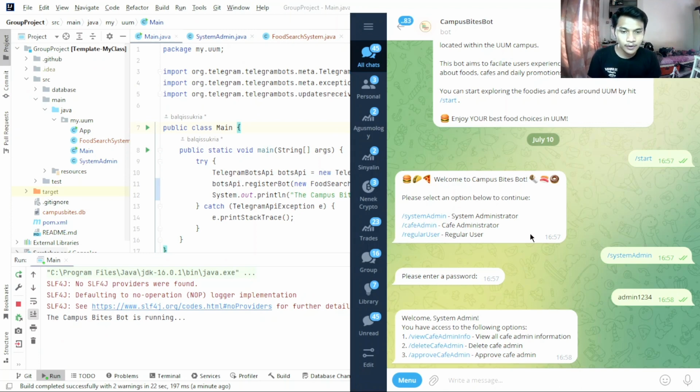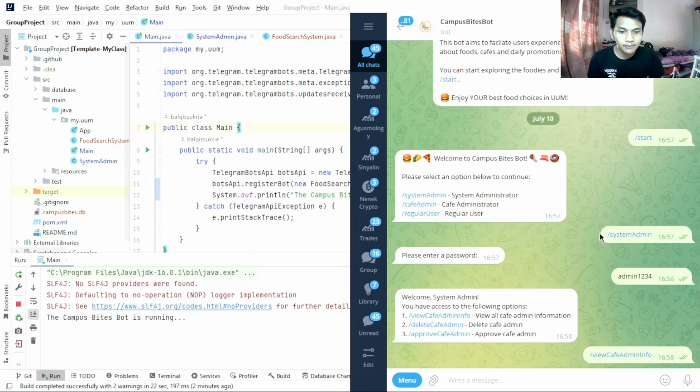So view cafe admin information is for the profile of the cafe admin, that is the approved cafe admin from the system admin. And also delete, the system admin can delete the cafe admin, and after that is approve cafe admin. Okay, now I will click view cafe admin info.